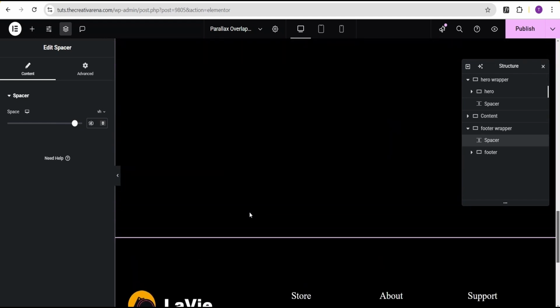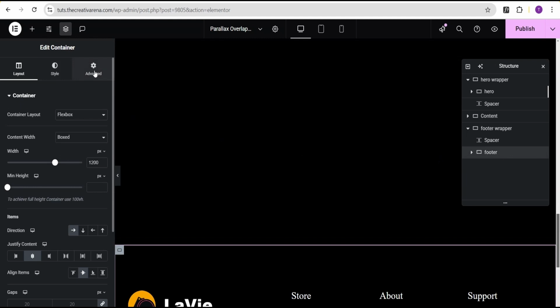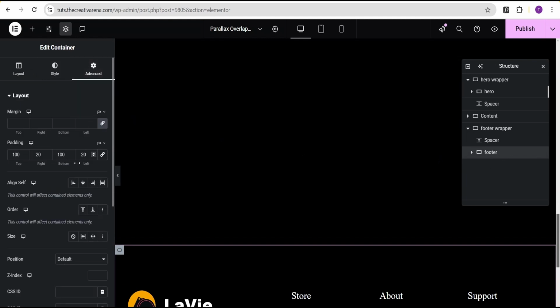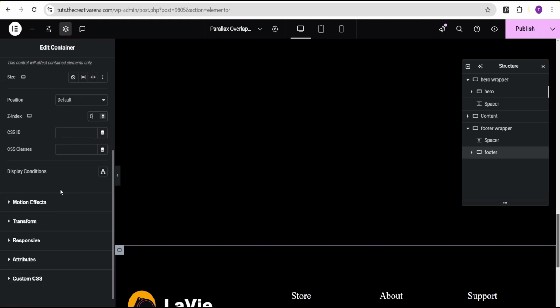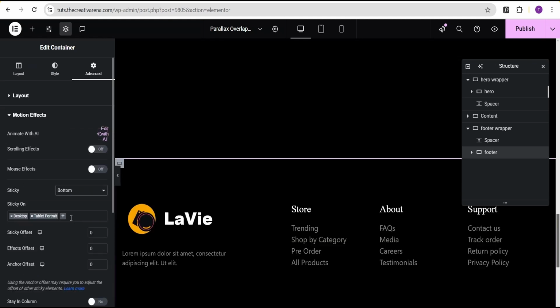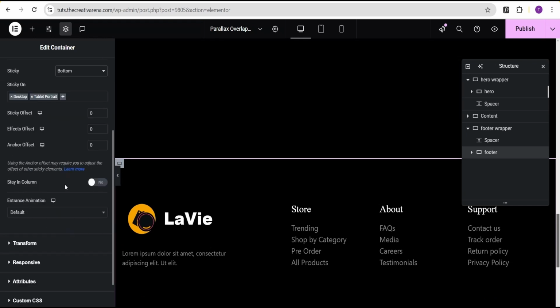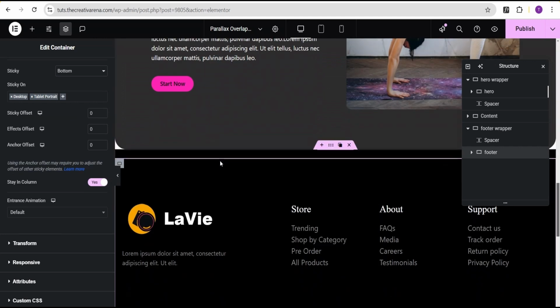All right, so the next thing I want to do is come over to our footer. Then come down to the advanced settings and then to the Z index. I'm going to give it a Z index of 0. And then I'm going to come over to the motion effect, then to the sticky, and set it to sticky to the bottom. Now I'm going to set it to stay in column. Okay, so now that I've done that, you can see we now have this effect here.